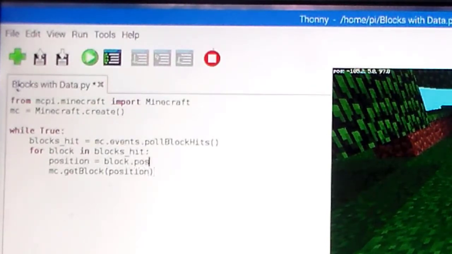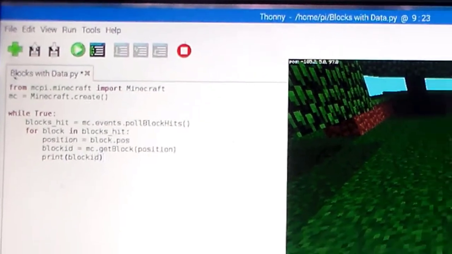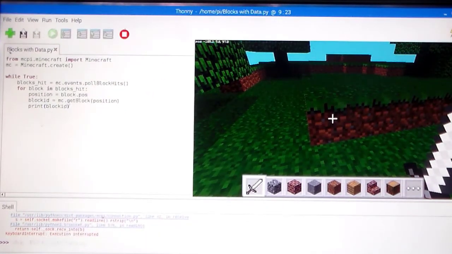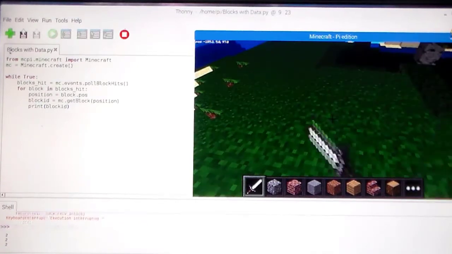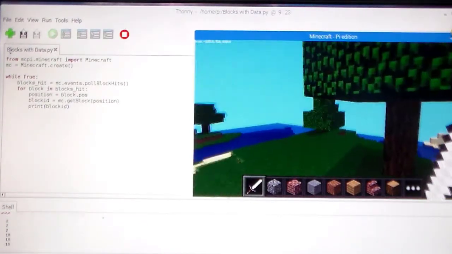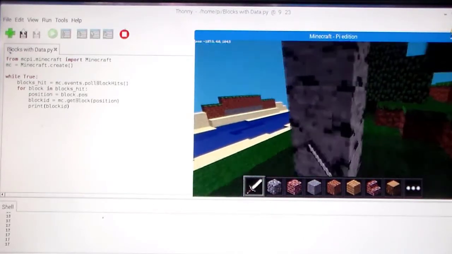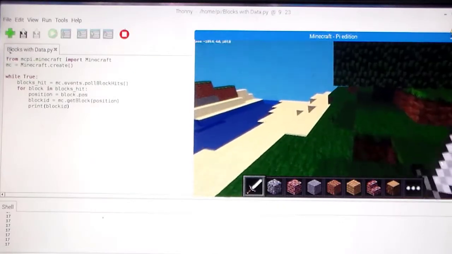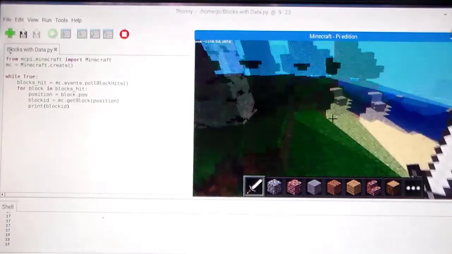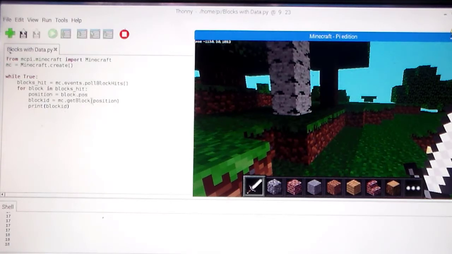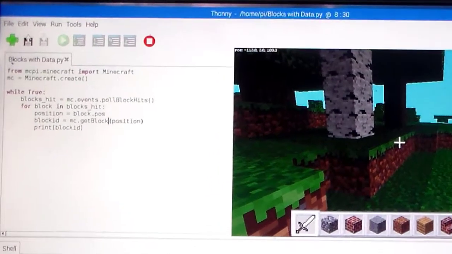Now, if we just get the block, that'll be fine, but we want to do something with it rather than just getting it. So we'll call that block ID. And so now I'm going to print the block ID that I just got. So when I run around and hit run, each block I hit is going to give me the block number of the thing that I'm hitting. And this could be useful if there's some block that you want to know what it is. You could come up and make that block and then hit it.